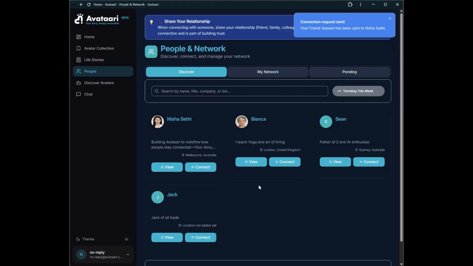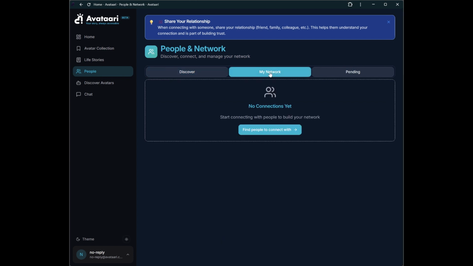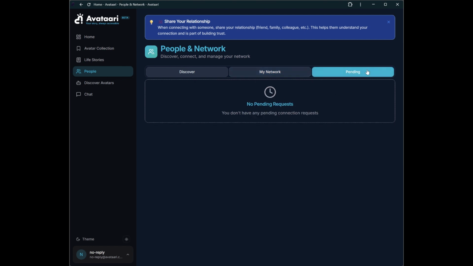But in this case, Nisha needs to approve the request to be associated with you on this platform. If you are connected with any person, you will see them under My Network. Currently, you can see there is no one we are connected with. If someone has sent you a connection request, those will appear here under the pending requests.